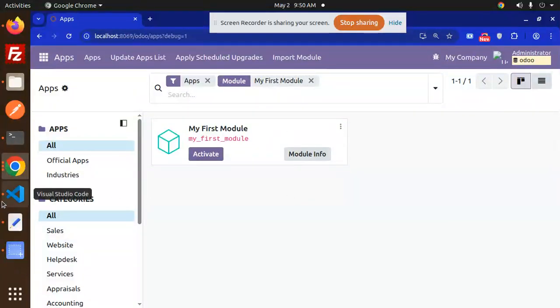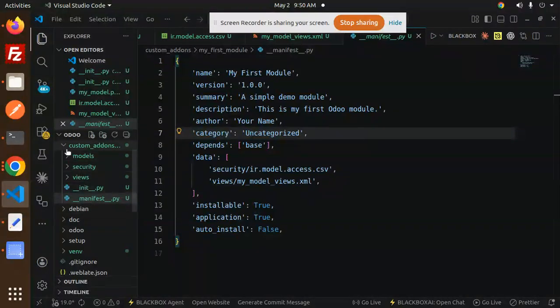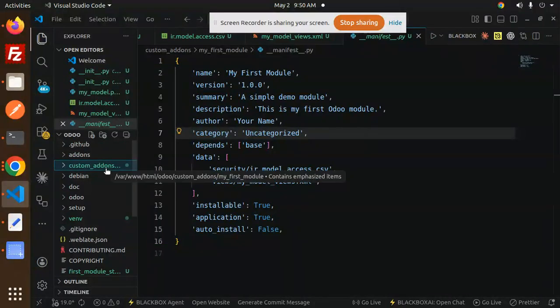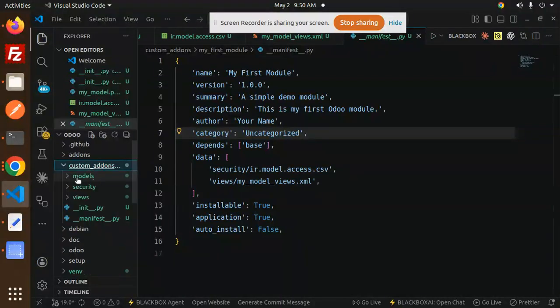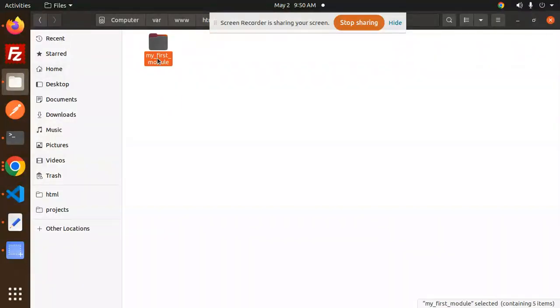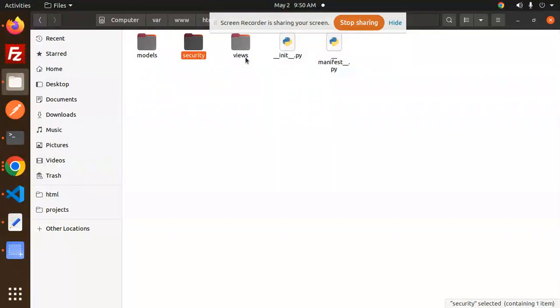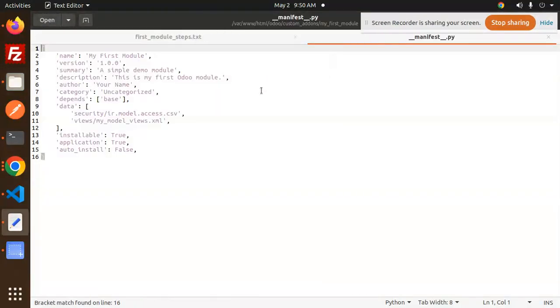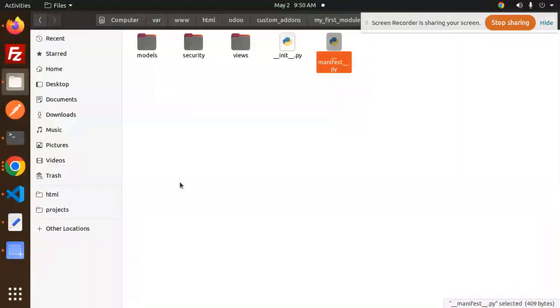The issue, I'm going to explain, is with the custom module's manifest.py. I created it in the custom add-ons root folder, not inside the custom module, right? So that's the issue. In the module we have to create it. Here you can see the correct folder structure: my first module, models, security, views, manifest. So in the module you have to create the manifest.py, and this is the way of writing the module. This is the mistake that I made.